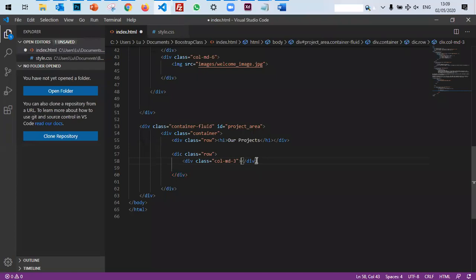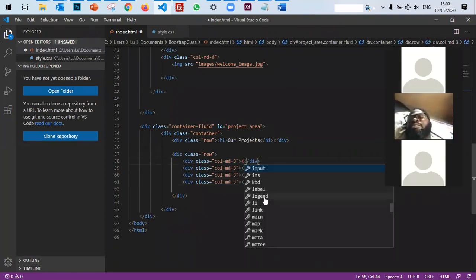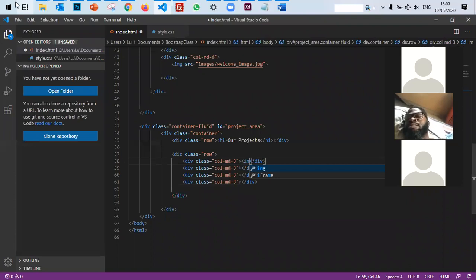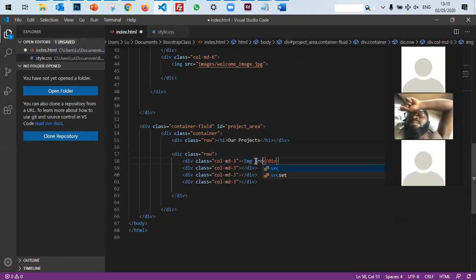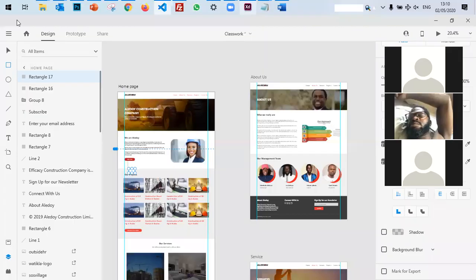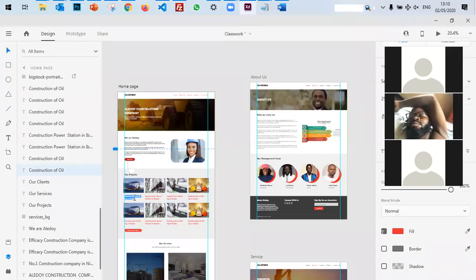Okay, so I guess we can say 3. I'll do 3 in 4 different places. So for each of these, I'll have to bring in the images. Say images, project 1, JPG. And I remember yesterday we added a bit of text under it, which is the text exercise 14.